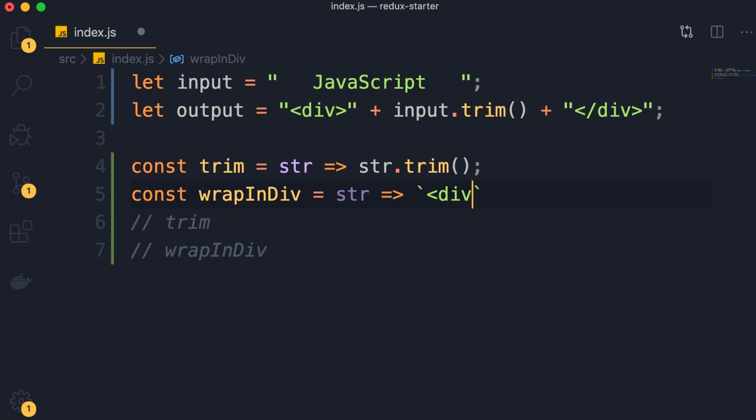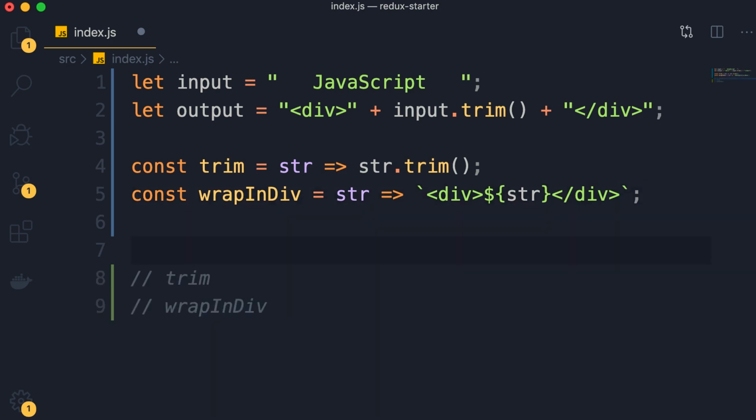So we add our div element. Now in the middle, we want to render the string dynamically. So we add a $ sign and wrap it with braces. And with this, we can render this dynamically. So now we have two small and reusable functions. These functions, as you can tell, are very easy to test. All we have to do is to give them an input and then observe the result. Very simple.